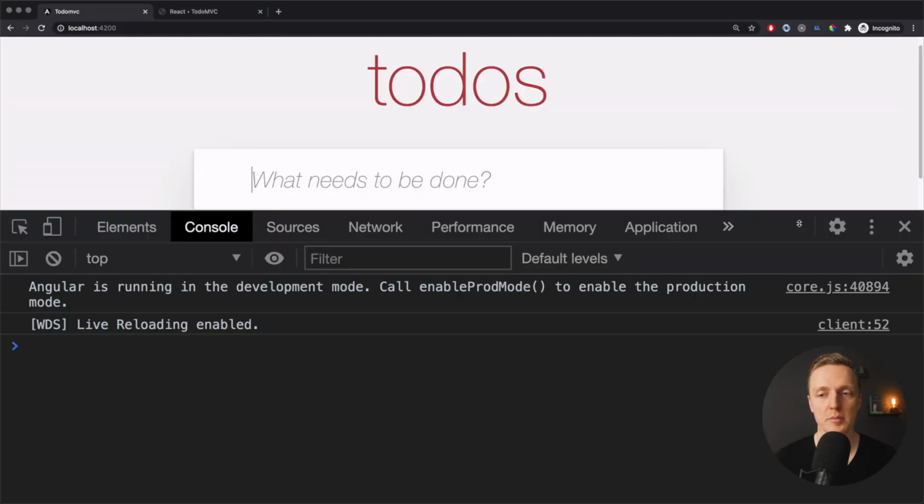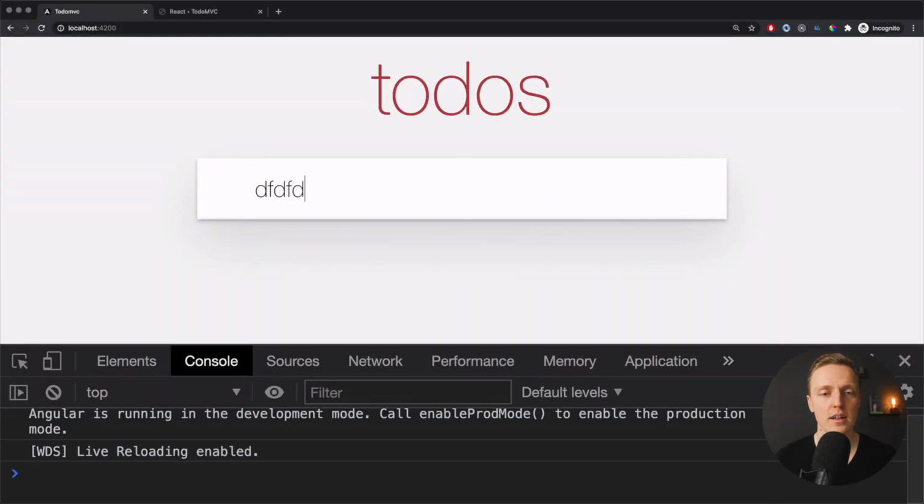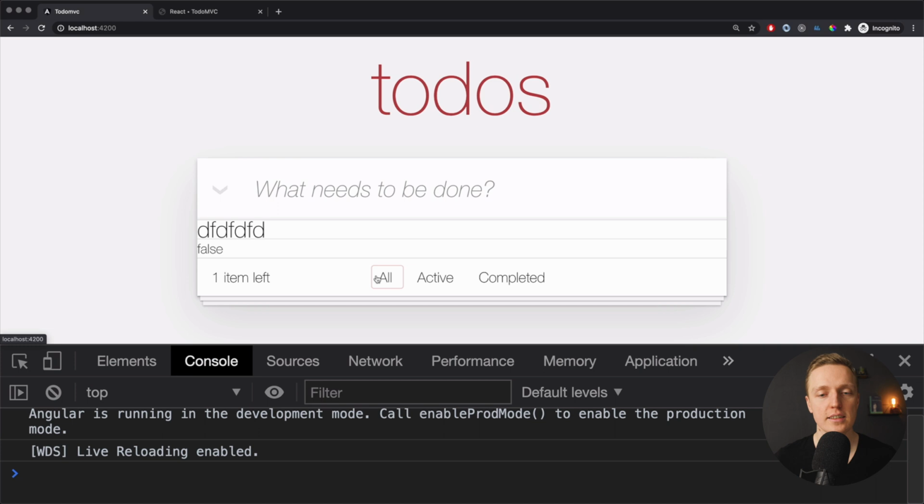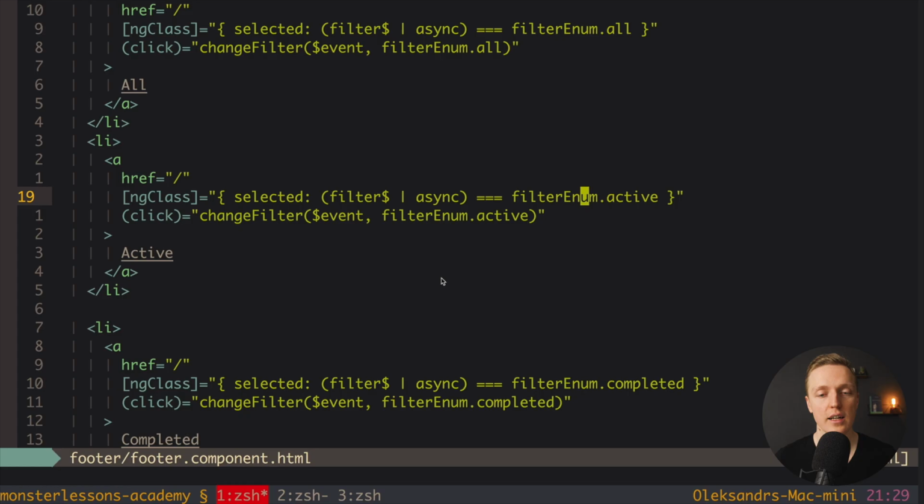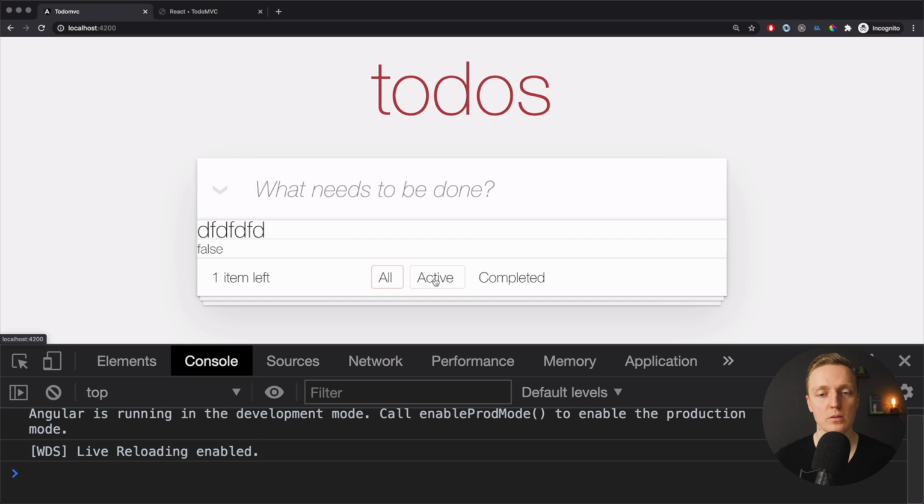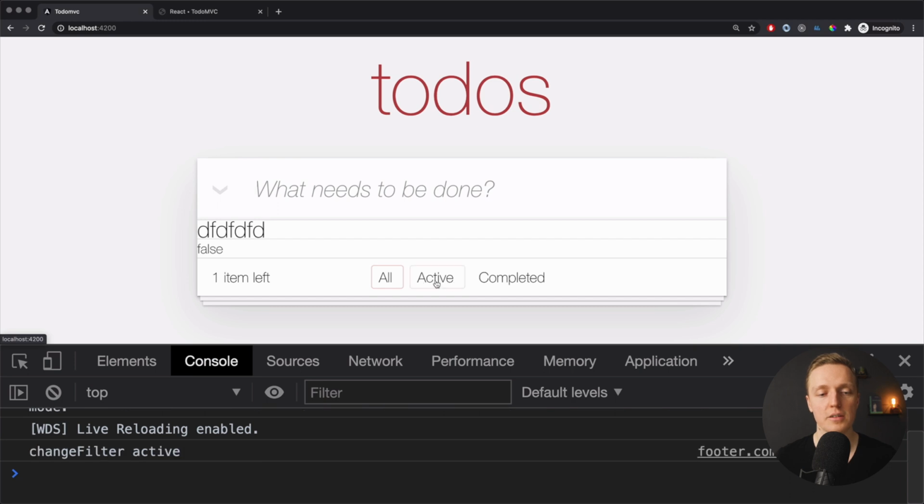So here I am in the browser. Let's make it smaller. I'm typing something, and as you can see, only All is active, because by default our filter is All. And obviously when we change our filter, it will be automatically changed, because this is just a stream and we're subscribing to our stream. This is why what we need to do now is activate our filter change.